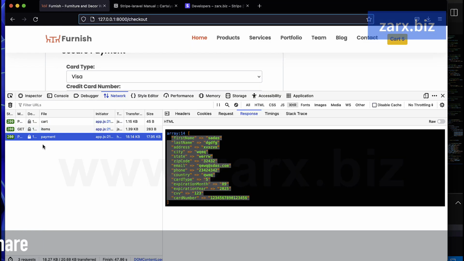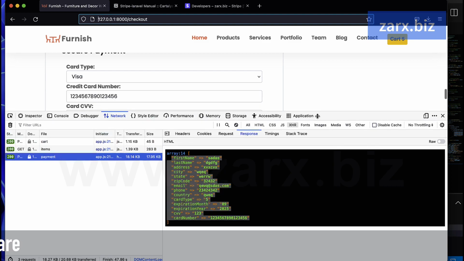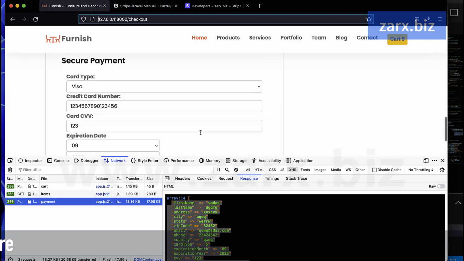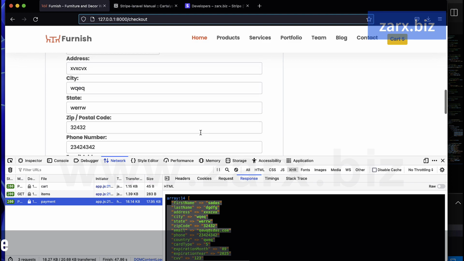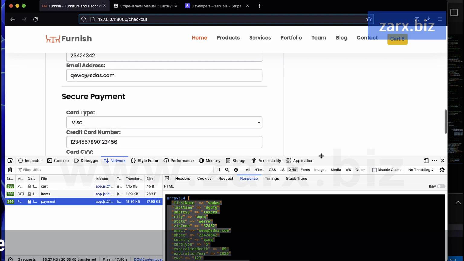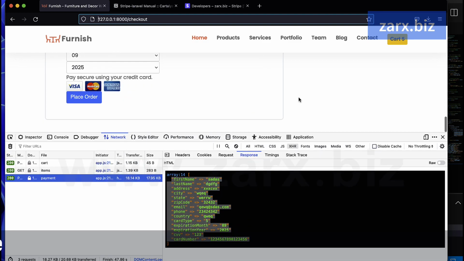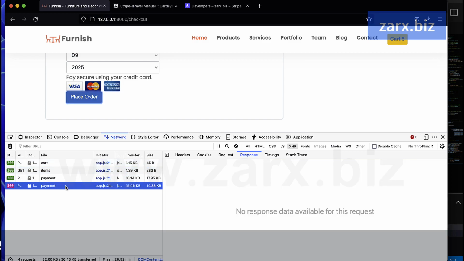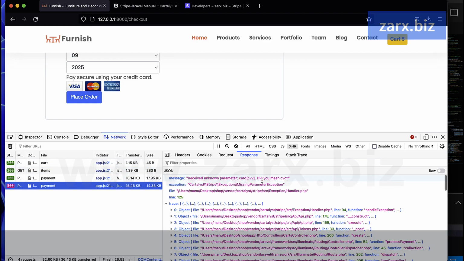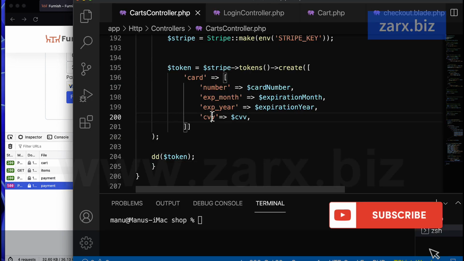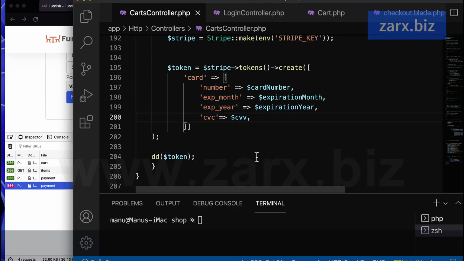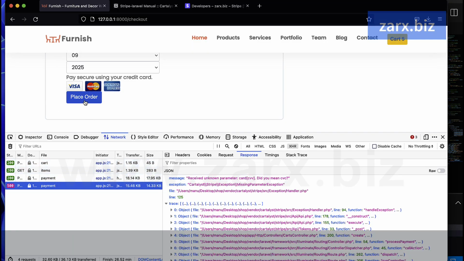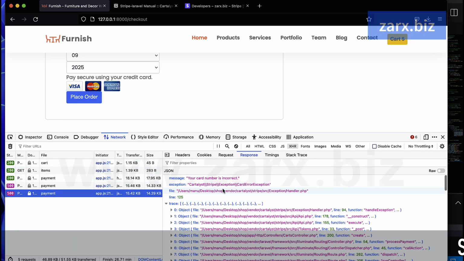So I go back here, and now let's get the data. So we have all the data already pre-filled. So what I do simply, I'm going to click place order, and we get, okay, CVC. It again, and your card number is incorrect.